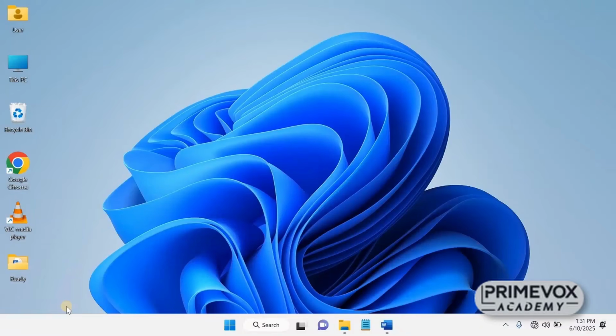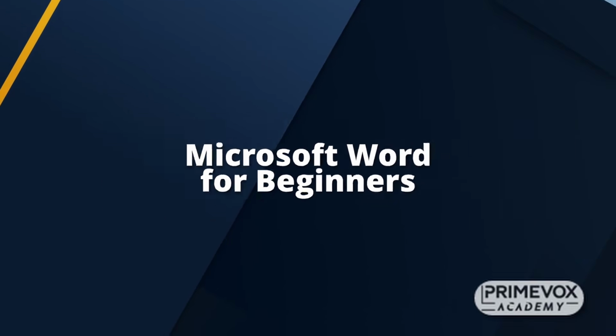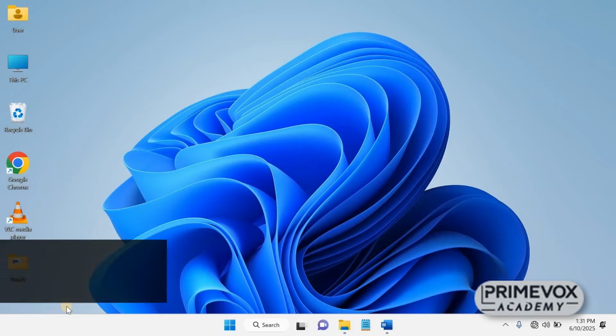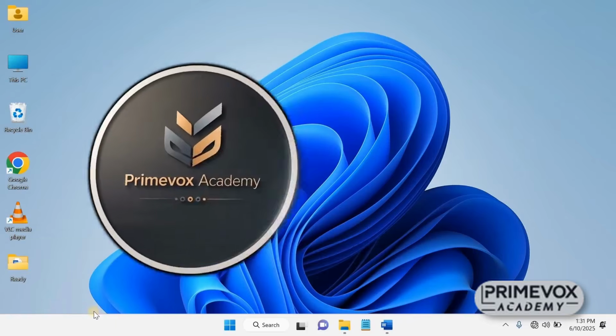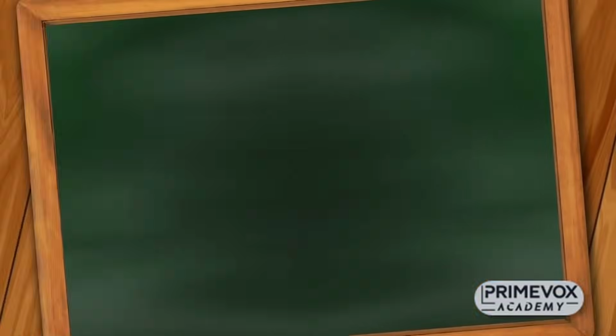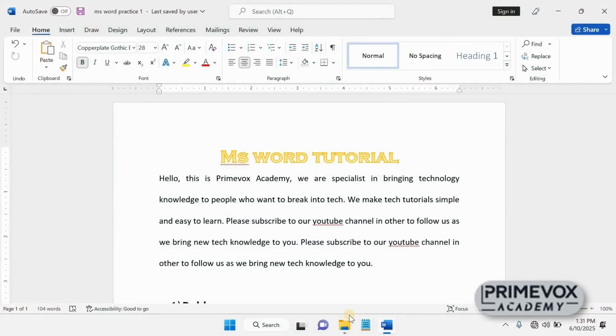Welcome back to this tutorial. This is lesson 3 of Microsoft Word for beginners. We are going to learn inserting images and shapes in MS Word 2021. This is part from Primevox Academy. Let us open the previous documents that we have been using for this particular tutorial. In this lesson, we are going to learn how to insert pictures, resize and position images, wrapping text around images, and of course, adding page borders. Please watch till the end so that you don't miss anything.